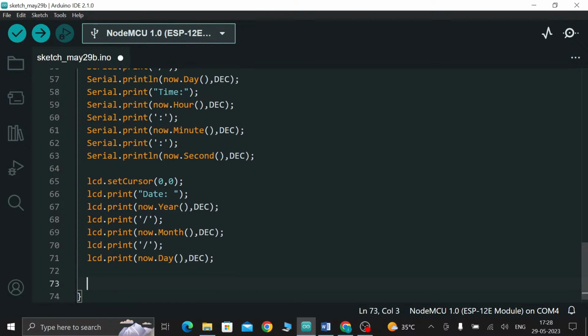So these lines set the cursor position on the LCD to the first row and first column. Then it prints the date information obtained from the RTC on the LCD, like year, month, day. In the next line, what we are going to print is the time.